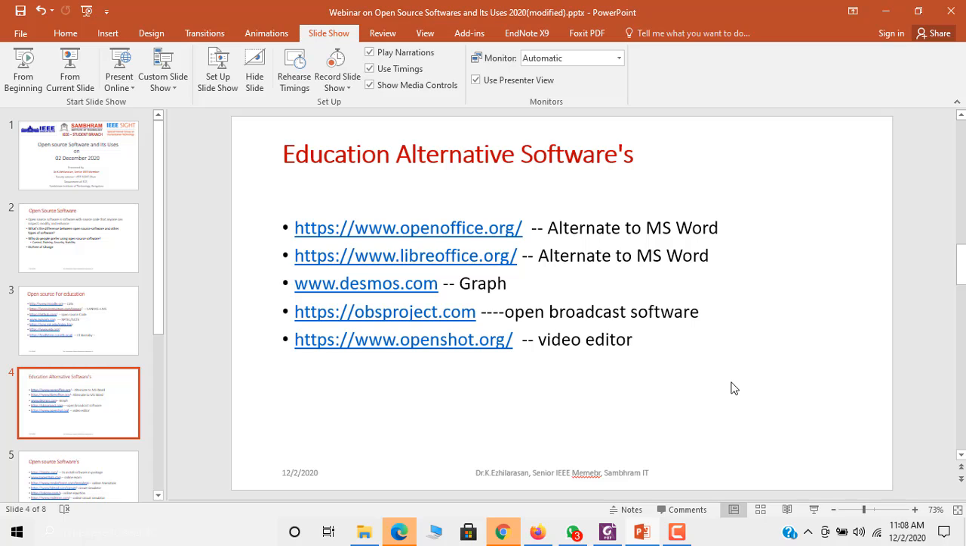Next, for education alternative software, normally everyone is using Microsoft Word. But we need to purchase Microsoft Word. It comes in a bundle of Word, Excel and PPT, which is what we normally use. Along with MS Office there is one more software, which won't come in the bundle.